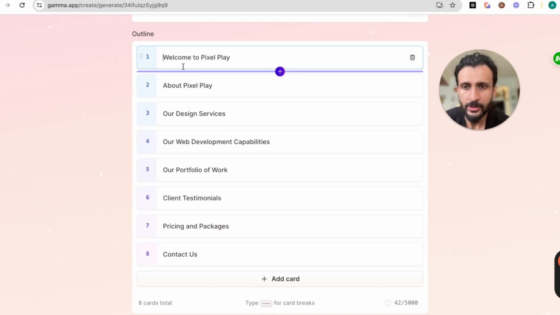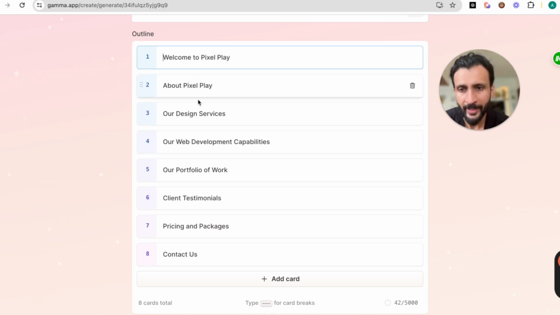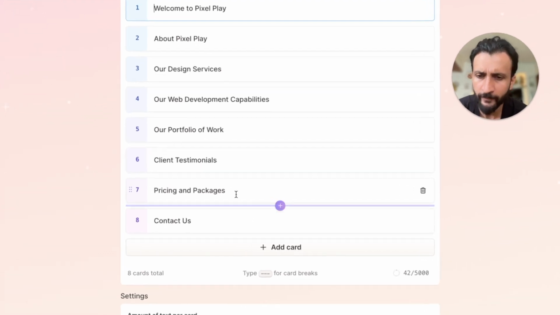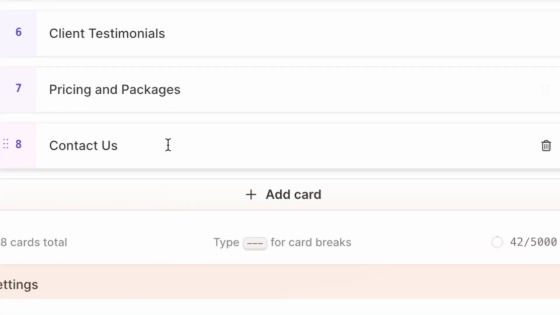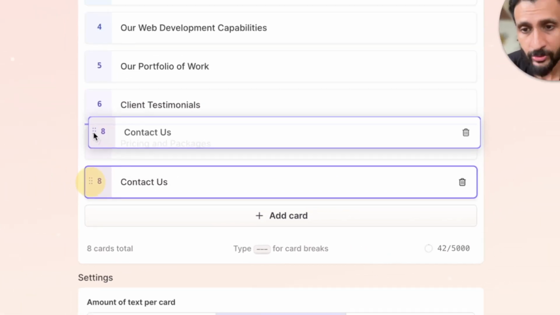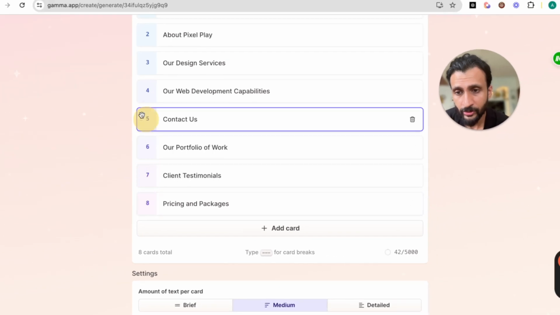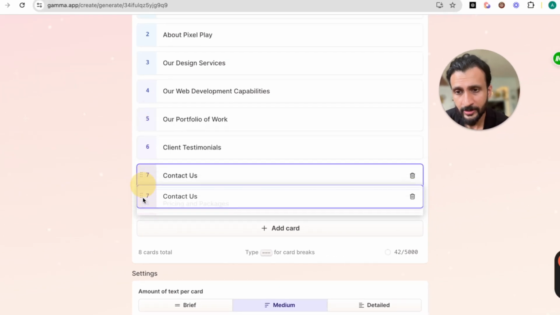You can go through this. Welcome to Pixelplay, the about page, our design services, our web development capabilities, portfolio of work, client testimonials, pricings, contact us, etc. So you also have the option of adding more cards or pages here. And you can also reorder this over here by simply dragging and dropping all this. So everything looks all right here.